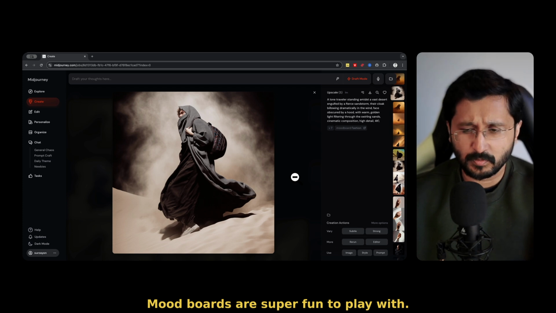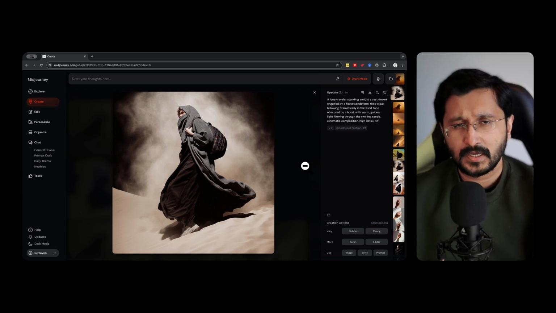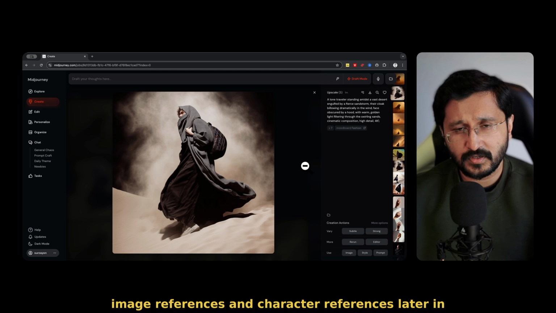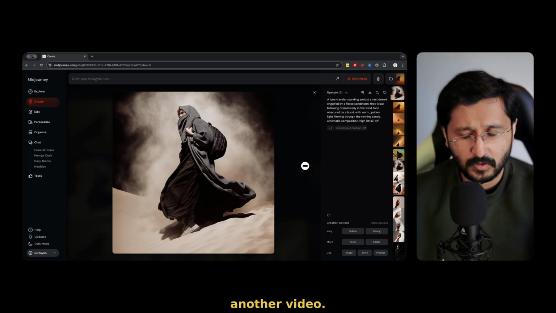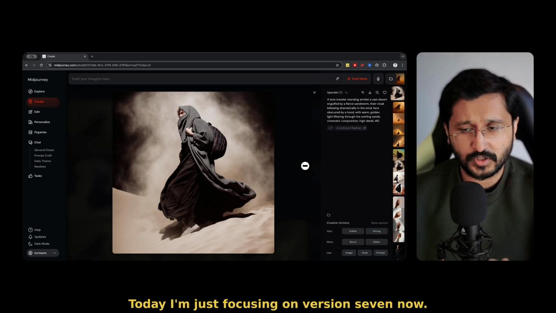Mood boards are super fun to play with. You should definitely check it out. I'm going to do style references, image references, and character references later in another video. Today, I'm just focusing on version 7.